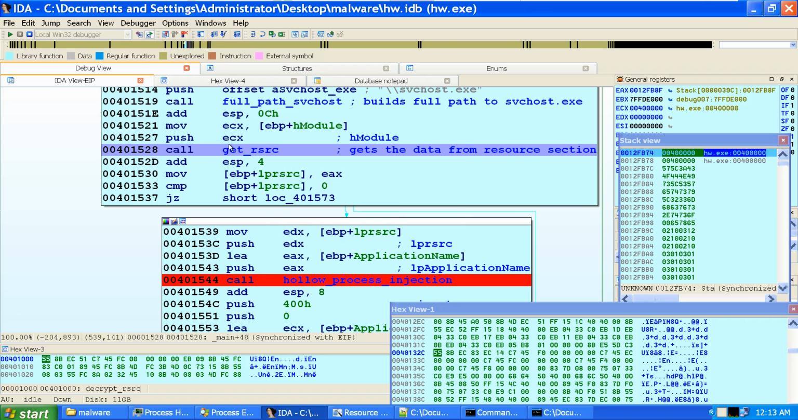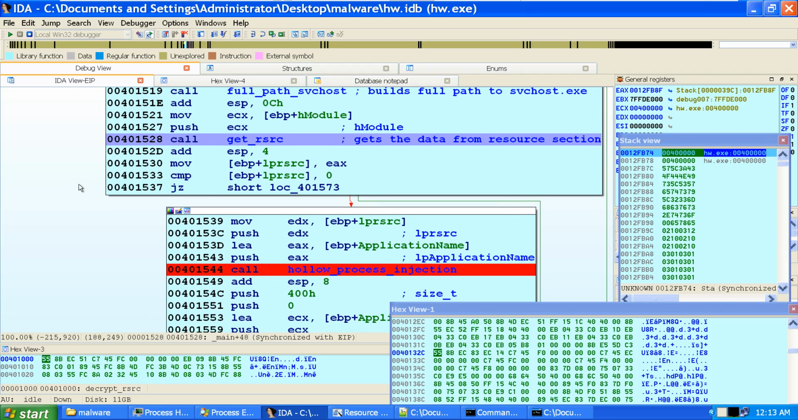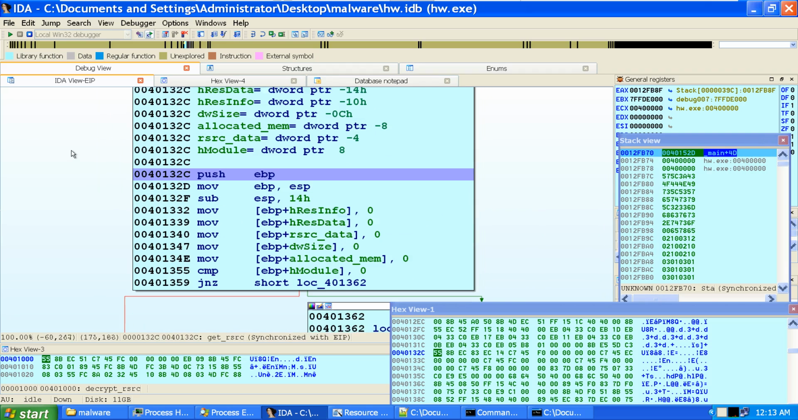Just to give an overview, this function is responsible for getting the malicious executable that it wants to inject from the resource section of this executable. So how does it do that? Let's try to see that in detail. Let's get into this function and see how it does that.